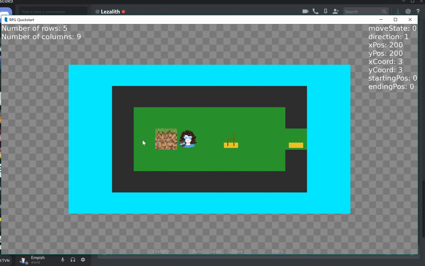So I was able to interact from this tile, this little Minecraft tile, to my character tile on here. Cool, right?